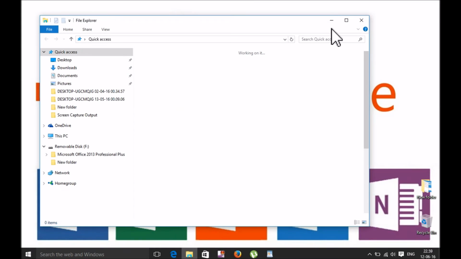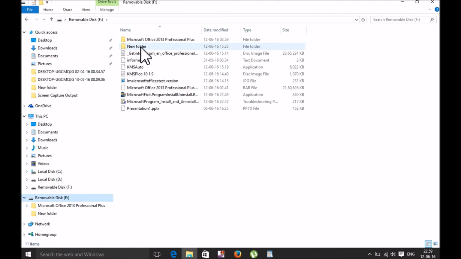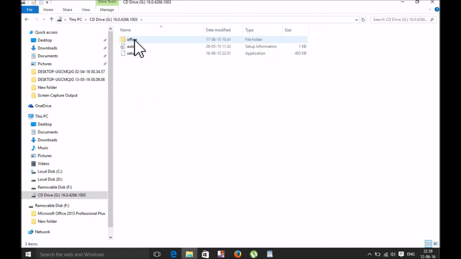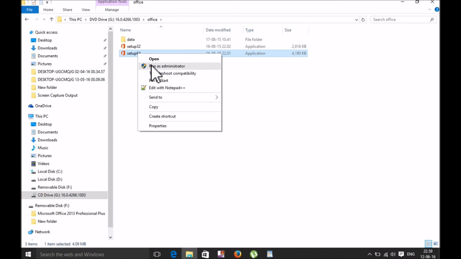After it has completely downloaded, you will find Microsoft Office, and here is another folder, Offices, and this is your Microsoft version. There are two versions, this one for 32-bit and another one for 64-bit. I am running a 64-bit processor, so I am running this one.